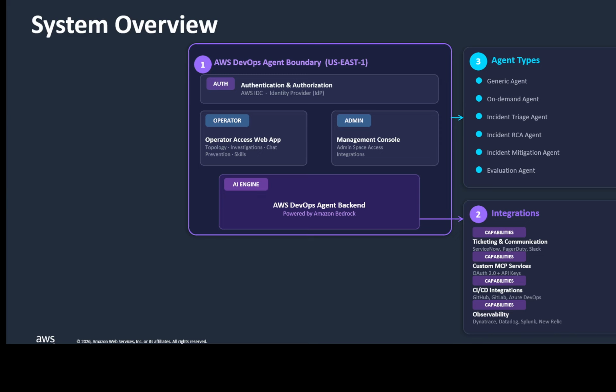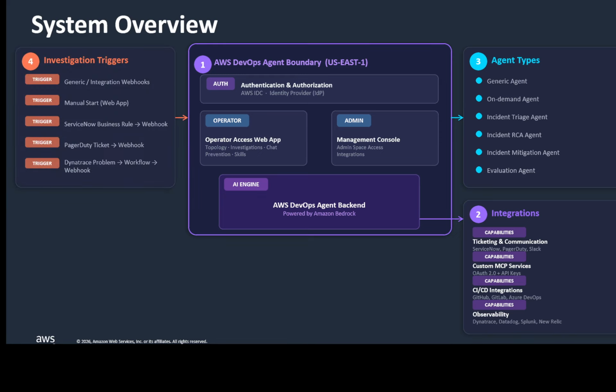And how do you trigger these investigations? There are a couple of ways. One is the generic integration webhook. Anyone who wants to trigger this agent can do so via any webhook. It offers a webhook, and it supports certain payloads. So investigations start automatically from multiple sources, like webhooks from ServiceNow, PagerDuty, Dynatrace, triggering the investigation when a problem occurs.